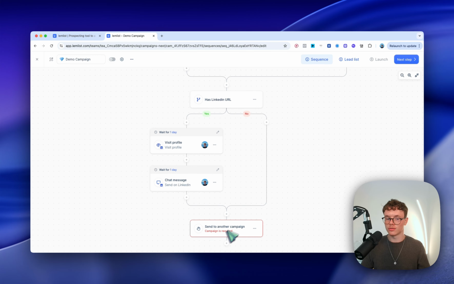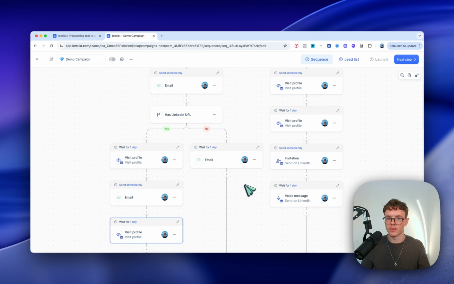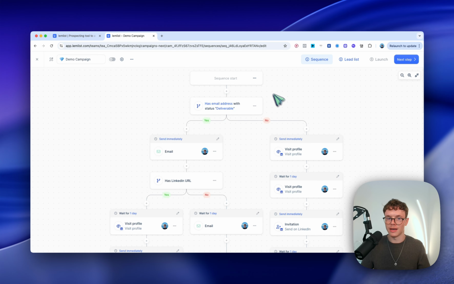But if they still do not respond after this nurture campaign, we're just going to abandon that lead, because then the likelihood of them just not being active, or us not being able to get through to them, or them just not being interested in the service is very high, and we're not trying to waste our time and the number of emails that we can send.